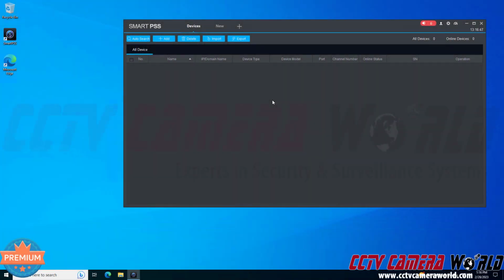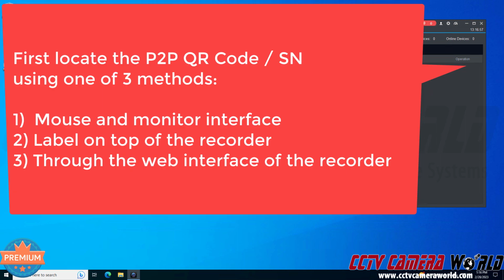In this video, I'm going to show you how you can add an NVR or DVR to the PC software using the QR code or P2P serial number for your device. So the first step is to locate your device. If you're following our full guide, you'll see the areas where you can find it using the mouse and monitor interface or the label on the top of your recorder.